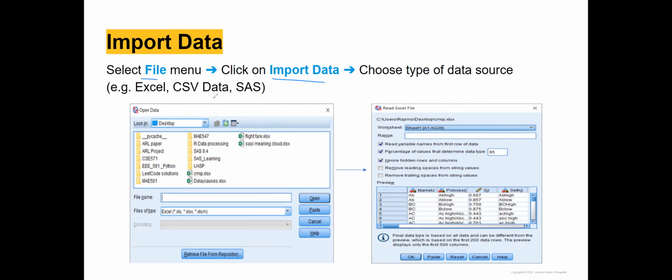And once you click on this, import data, you can select the type of data you want to import. So it could be Excel file, CSV file, or from a different software, SAS file. So you select the data you want to import. So suppose you want to import flight fare. So you just click on that and you click on open.